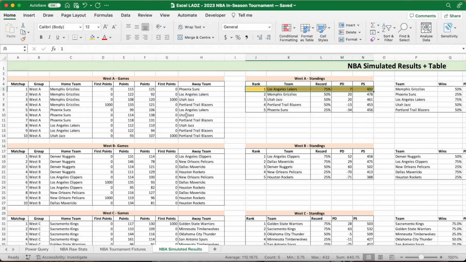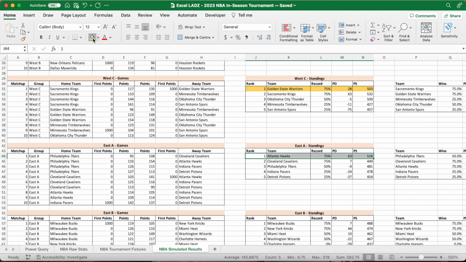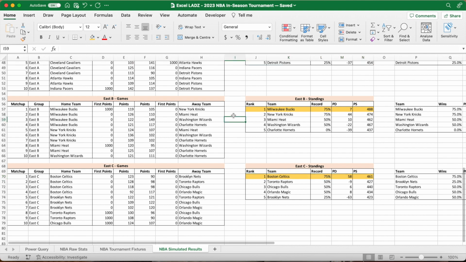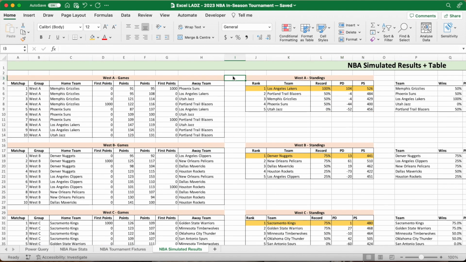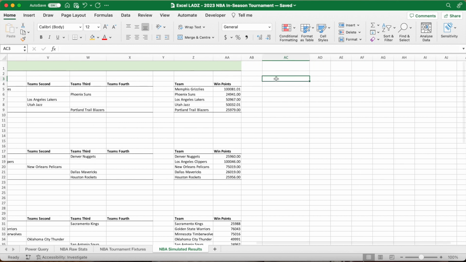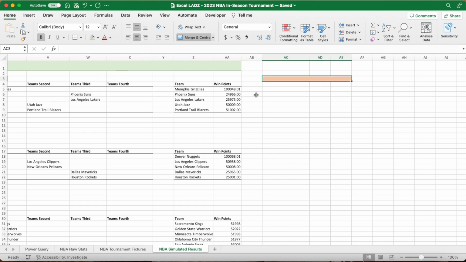Alright lads, since we have a league table for every division, we can go ahead and highlight in gold or yellow first place in West A, B and C along with East A, B and C. Scroll up to the top, you can do a couple simulations to check if it's working. Then move over to the right, we're in cell AC3 to cell AE3. You're going to merge and center this, do a little header and name it West Wildcard.